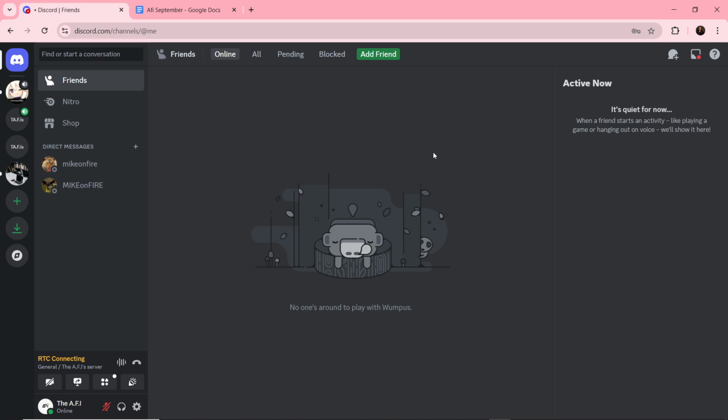Once you're logged in, locate the user you want to report. Find the user you wish to report, and you can do this in any of the servers you're part of, or by searching for the user directly. If the user is in a server, click on the profile picture or username to open the profile of the user.